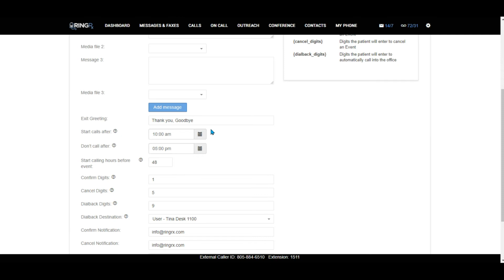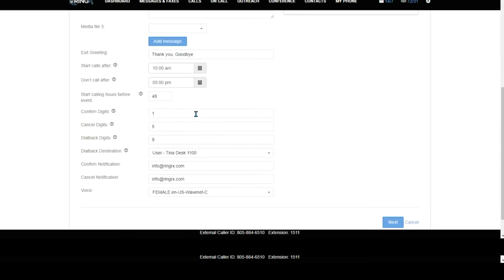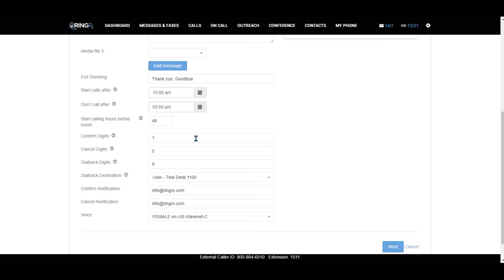Be aware of how these three settings work together. For example, if someone has an appointment at 8 a.m. on a weekday, and you have a call start time at 10 a.m. and the call before hours is 24 hours, the call will go out for this appointment at 10 a.m. the day before the appointment.